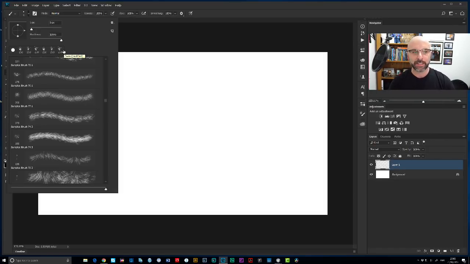This is incredibly handy if you're using different brushes and you want to dive back to a brush that you've just used maybe two or three times ago. You can just click on it and it'll bring it back straight in for you. So that's, again, a really, really handy thing to have.